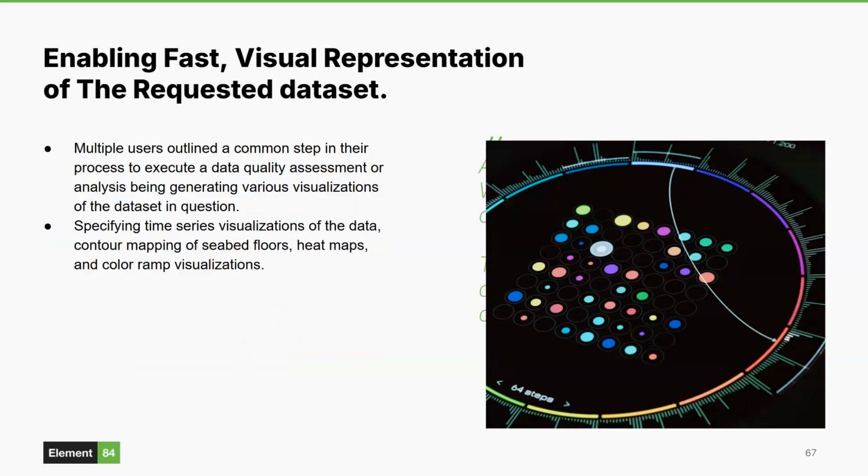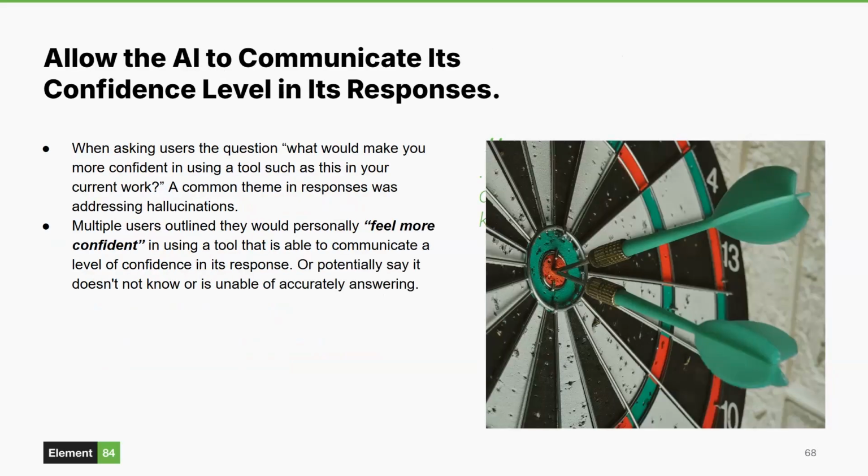And then our next one, and our most kind of punchy one, allow the AI to communicate its confidence level in responses. Users outlined a pretty big hesitation around hallucinations. The artificial intelligence spitting out an answer and claiming it as fact. They would prefer that whatever the tool is capable of doing is clear and communicating a level of confidence within that.